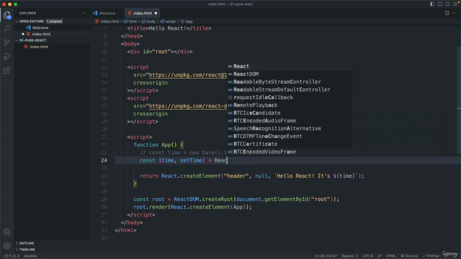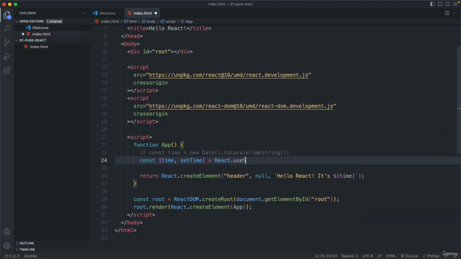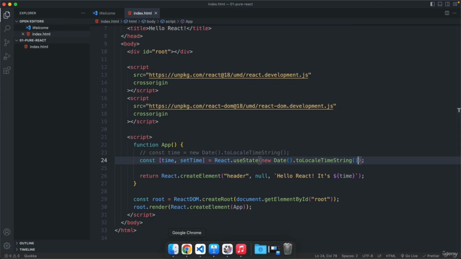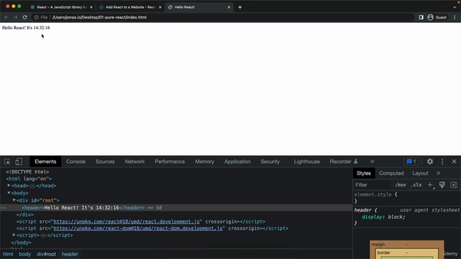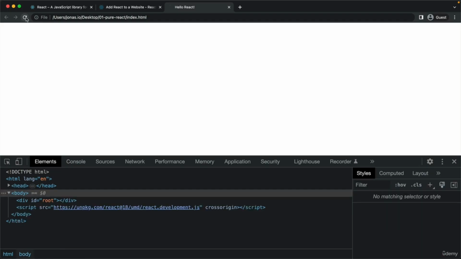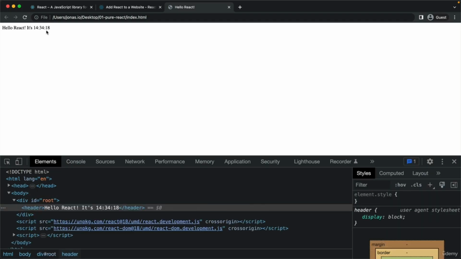So then we need to say React.useState, and again, the React object is that big object that we got here from this script. And then here we need to set the default value. And so that's then going to be this. Let's paste that here, give it a save. And if we update now, it will look just exactly the same. So there's no updating yet. It of course simply reflects the current time now.